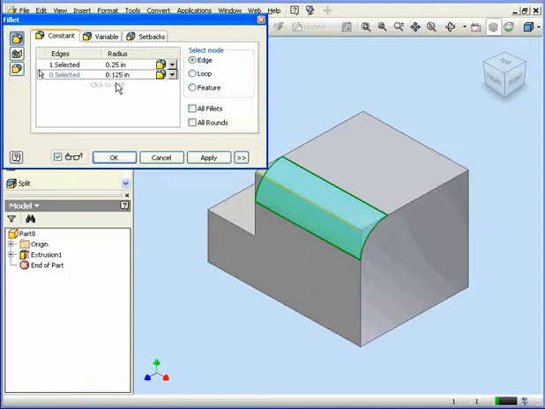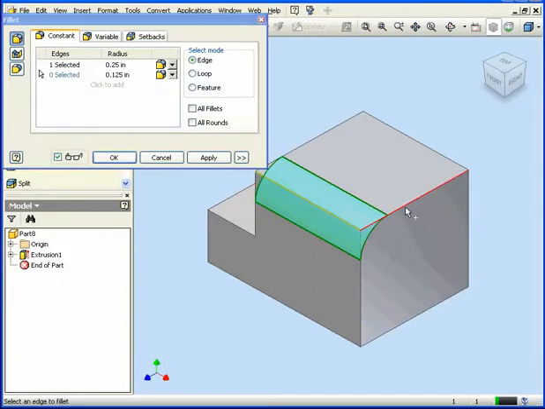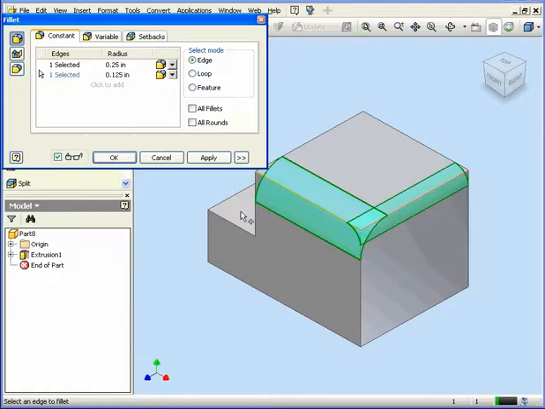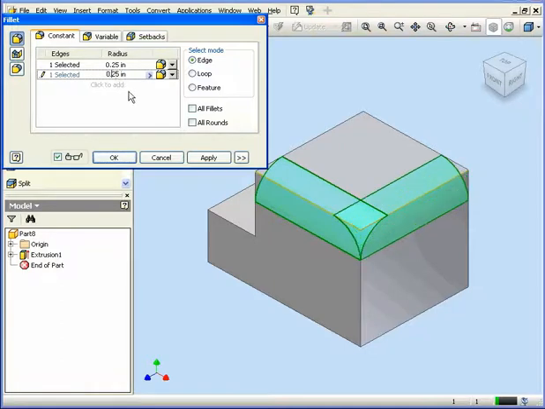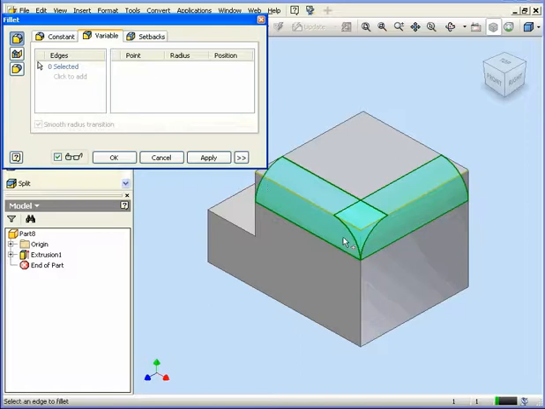Now select our next line, click to add. We'll select our second edge. Let's change our second radius as well, and let's enter 1/4 of an inch for our radius value. The next tab covers variable radius fillets.